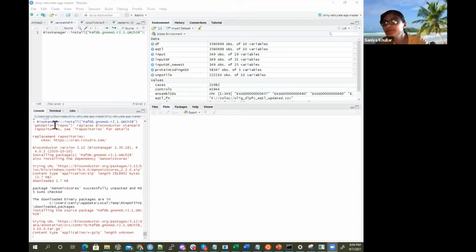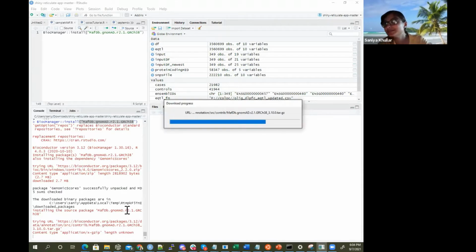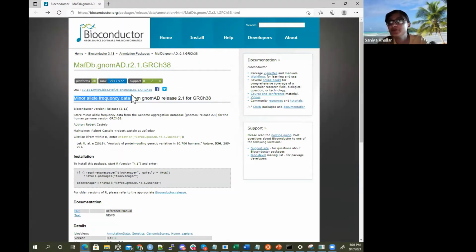So what you will do is write BiocManager::install MafDb.gnomAD.r2.1.hs37d5, or the r2.1.GRCh38 one, which is one of the newer versions, GRCh38. It's going to take some time to download on your computer using Bioconductor. If you don't have Bioconductor, please note that you can just use this installation. This is a package that will help you get minor allele frequency data from gnomAD release 2.1.